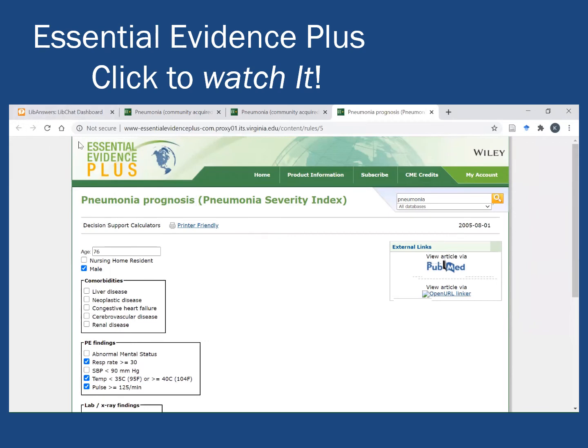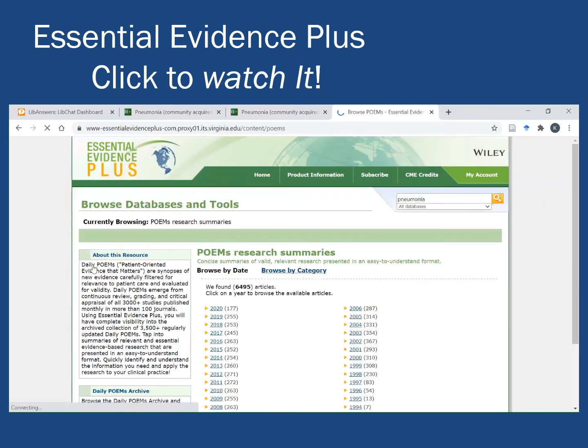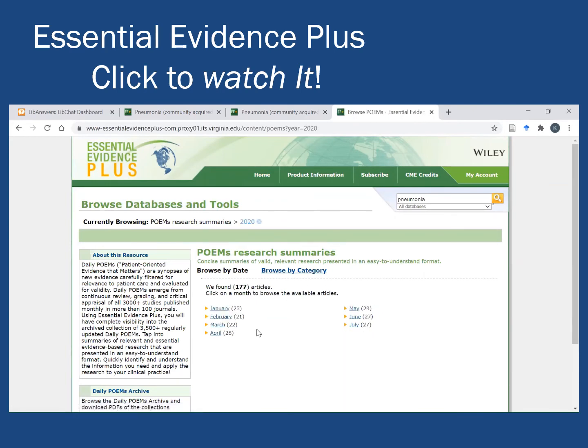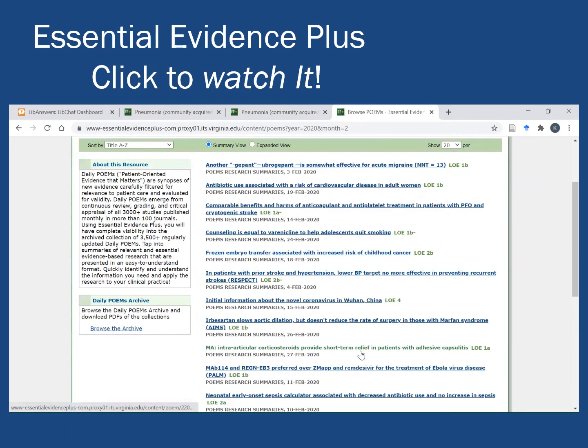So this is what Essential Evidence Plus looks like. I just want to go back and show you a POEM. The daily POEMs are something you can sign up for. They come every day. These are journal articles, individual journal articles that have been pre-validated for you. So let's take a look at one. You see the pre-validation, that's LOE, level of evidence.